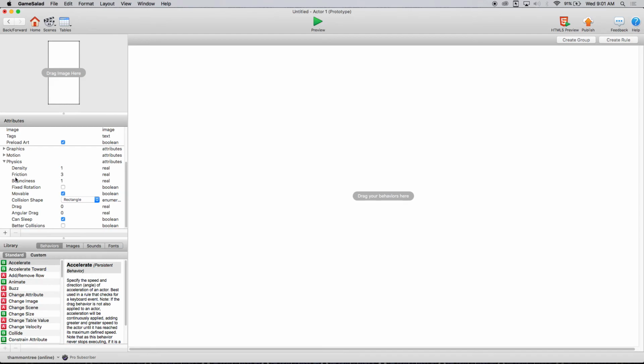We're going to leave density alone, friction alone, bounciness alone. Fixed rotation, we're probably going to check, but just for fun, let's leave it off. We also want it to be movable, so we're going to leave that checked. Collision shape and these other things down here, I wouldn't worry too much about: drag, angular drag, can sleep, better collisions. We'll play with those later. But for right now, let's leave movable on.